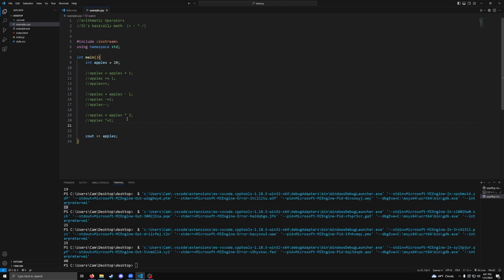So when it comes to division and multiplication, these are your two methods. Let's say we want to half our apples. We can do apples equals apples divided by 2. We run that. That's going to give us 10. Let's comment this out. And the other method is apples division equals 2.